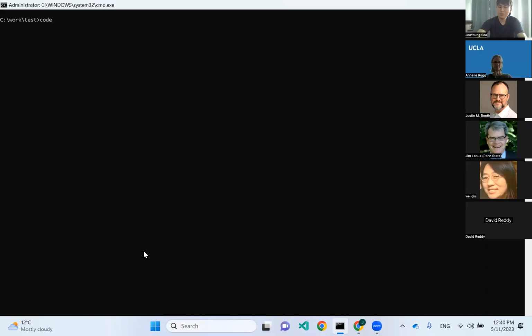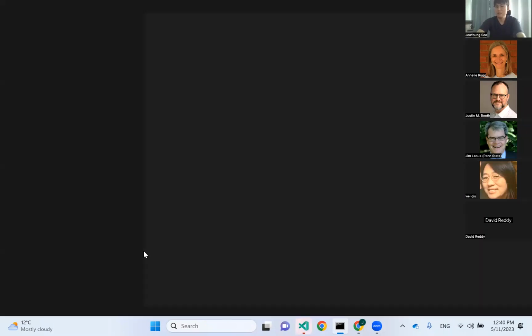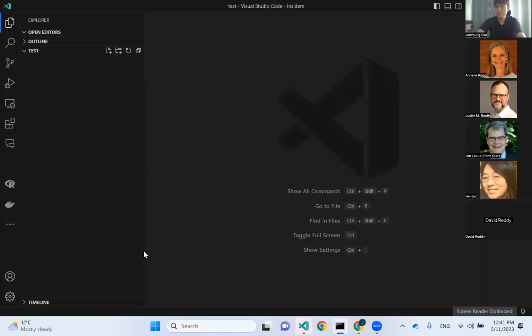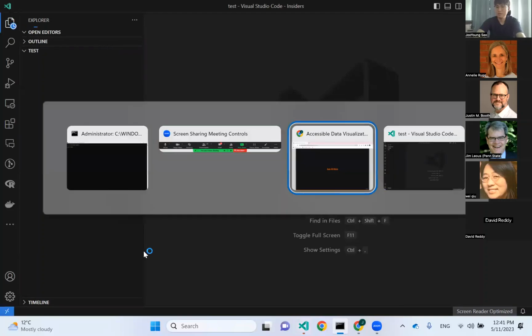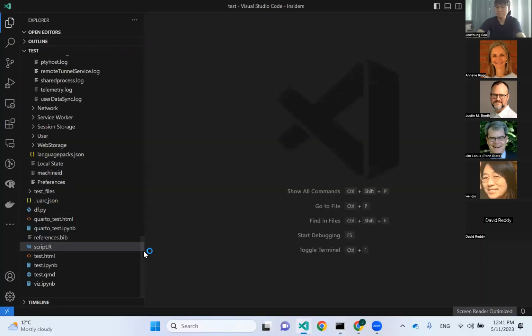I'm going to use Dash. Visual Studio Code Reader. for Dash. this demonstration Inside period. purpose. Period. But this is not the Administrator, C, Windows. highlight. Administrator, C, Windows. Screen sharing meeting controls. Accessible data visualization and reproduce. Test Visual Studio Code desires.